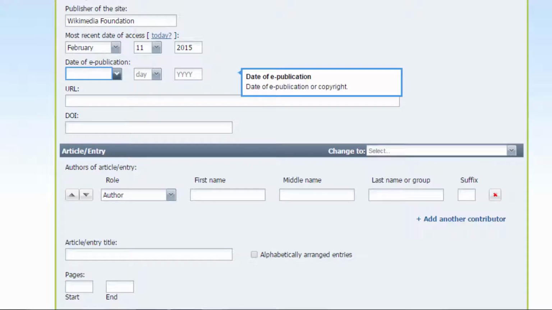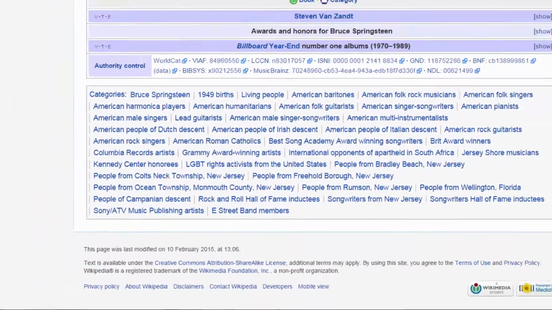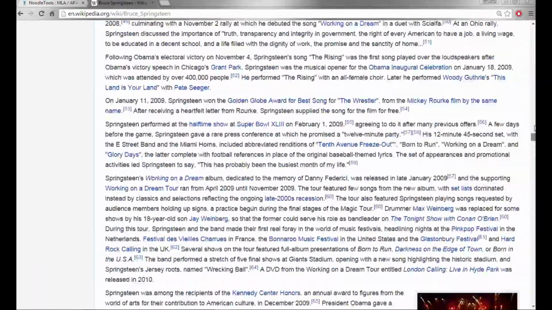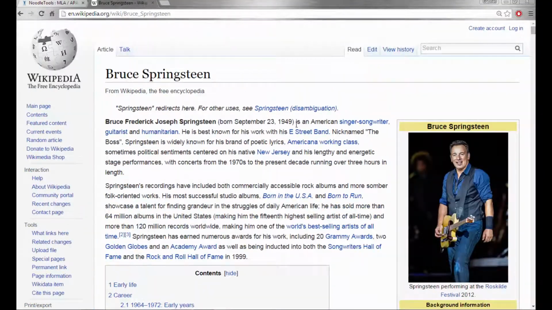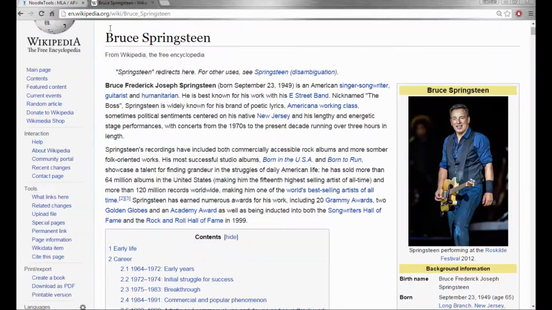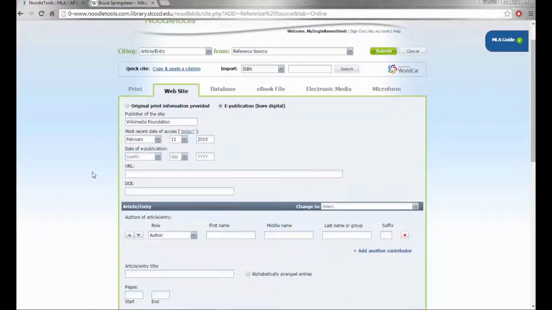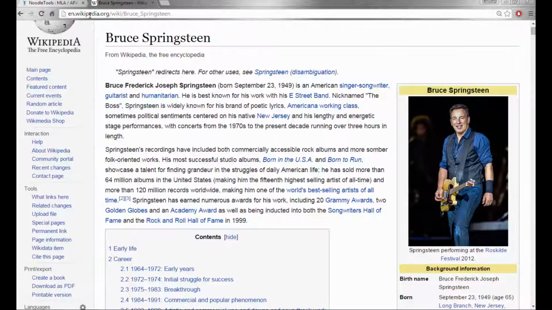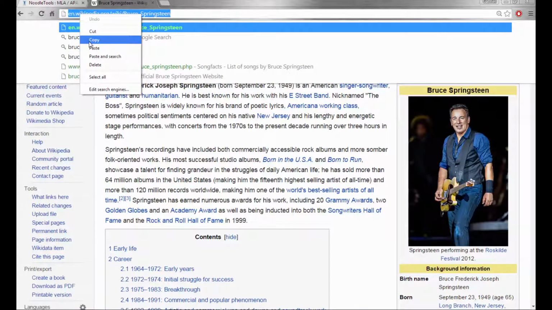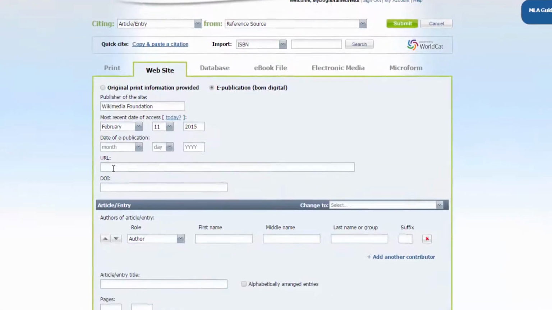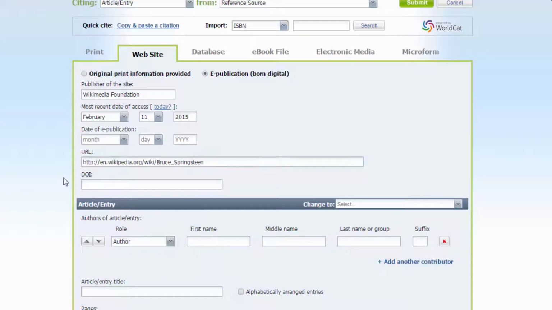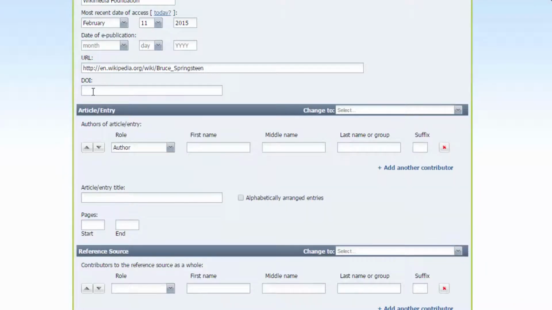Date of e-publication. Here's the trick about Wikipedia sites: you don't know when this information was created. You'll notice there's no date here, there's no date at the bottom, so you have to leave this blank. The next one is the URL, just like a website. And the next one is DOI. That one you can leave blank as well.